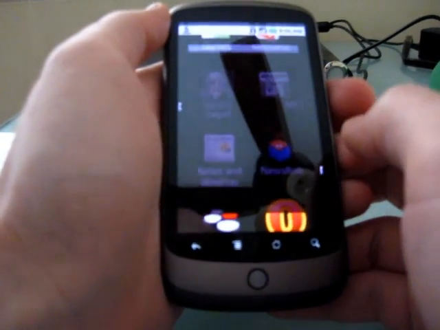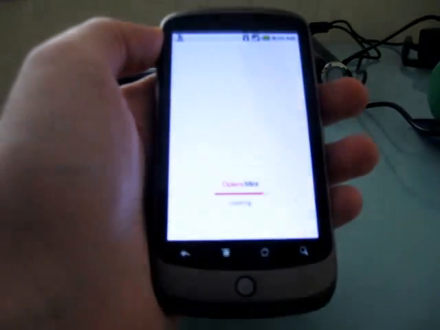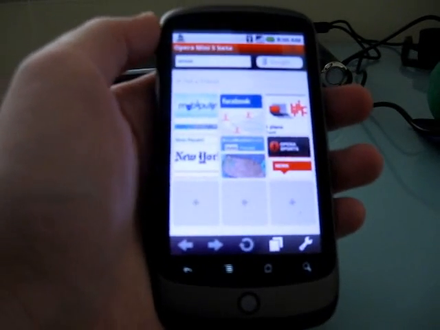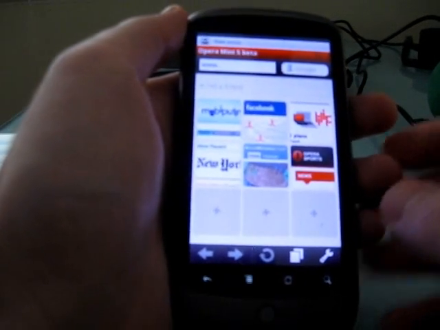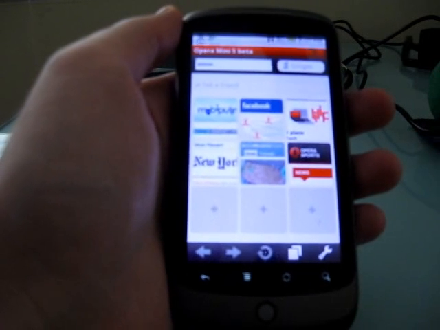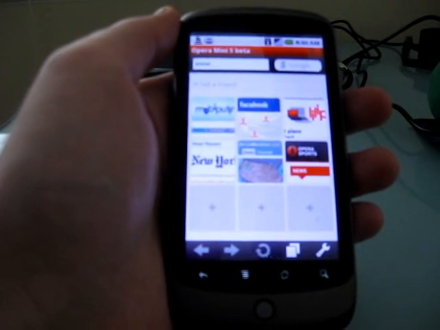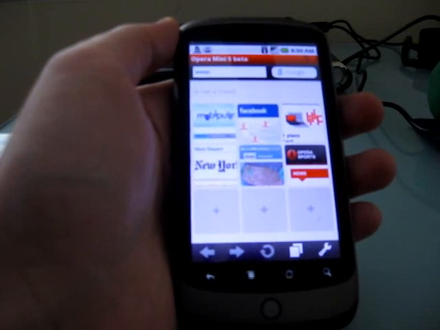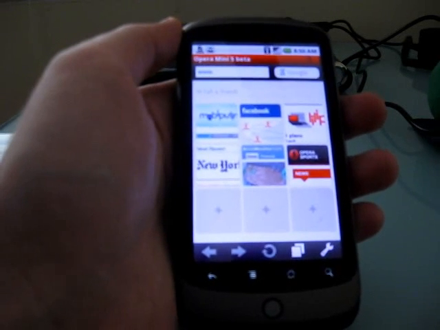Released, well, sort of new. It's new for the Android platform, and this is Opera Mini 5 Beta for Google Android. This is a web browser from Opera Software. It's available on a number of other handsets. This is a new native version for Android. It doesn't require you to install it on Java the way that you do with some other phones.